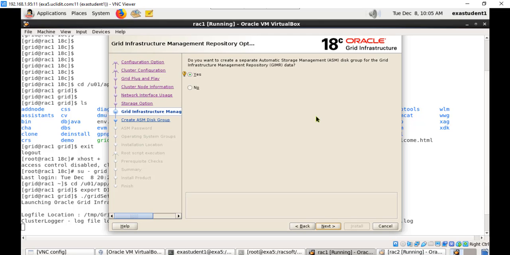For a grid infrastructure management repository, you can create a separate disk group. Default is yes. If you don't want to create a separate disk group, you can choose no. So for OCR and voting file, ASM parameter file and password file, the grid infrastructure management repository will use a single disk group. You can choose yes if you want to have a separate disk group. I am choosing no because I want to reduce the number of disk groups that we create.